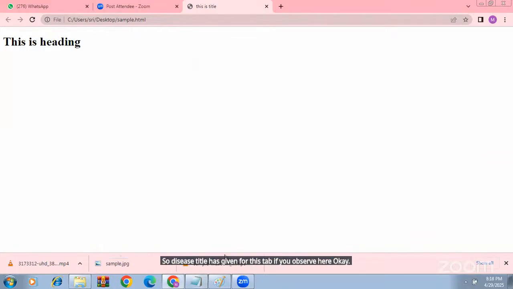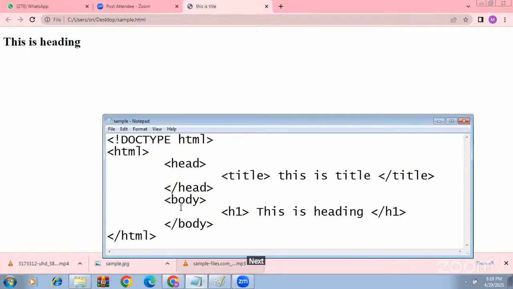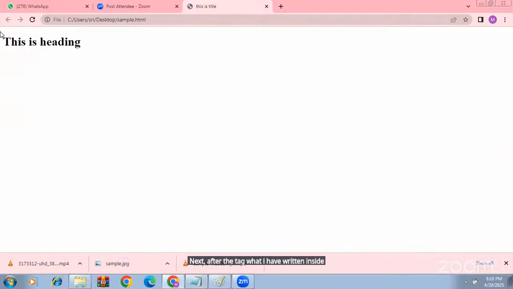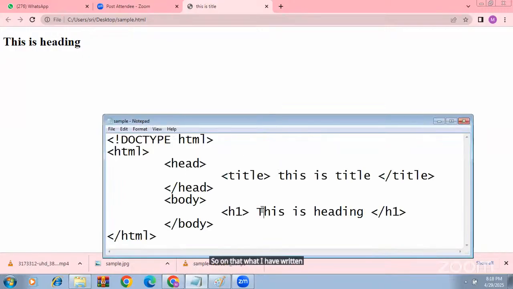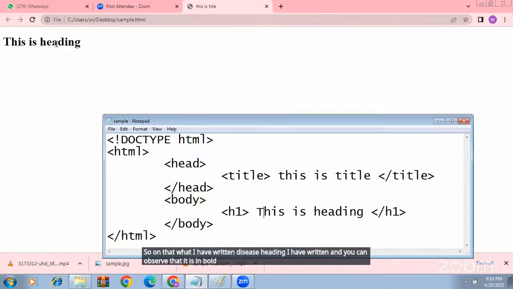Right. Next, after that, what I have written inside the body. Body means this entire white plane is the body of your HTML tag. On that, I have written a heading, and you can observe that it is in bold and the size is somewhat bigger.